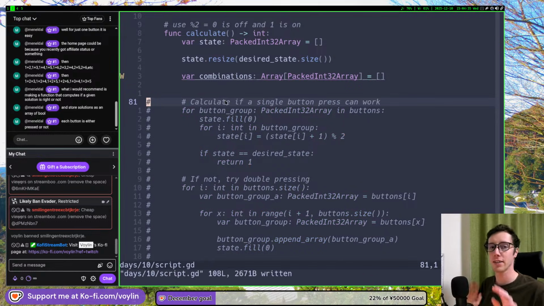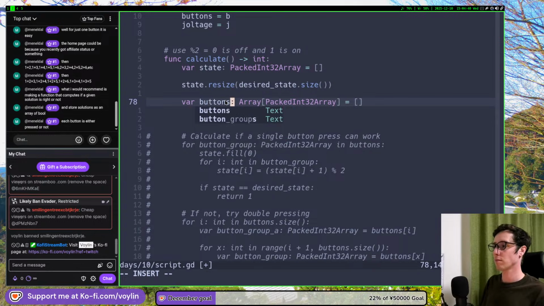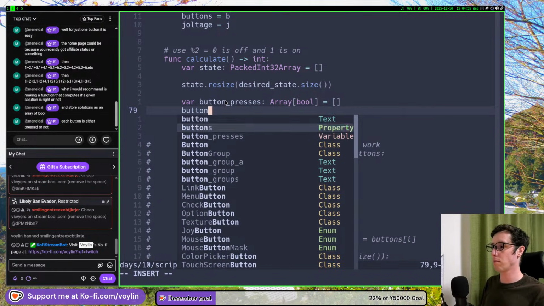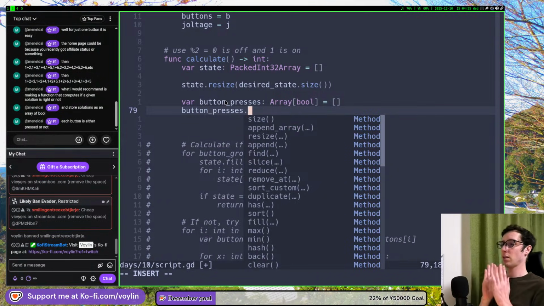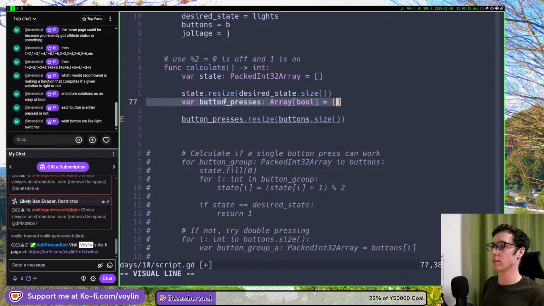Like, I don't mean starting to work in binary, but I can just do button presses, which is an array of bools, indeed. So button presses resize. That's a very smart idea. Thank you very much for that. I would not have come up with this by myself. Buttons dot size. Let's also put this on here.